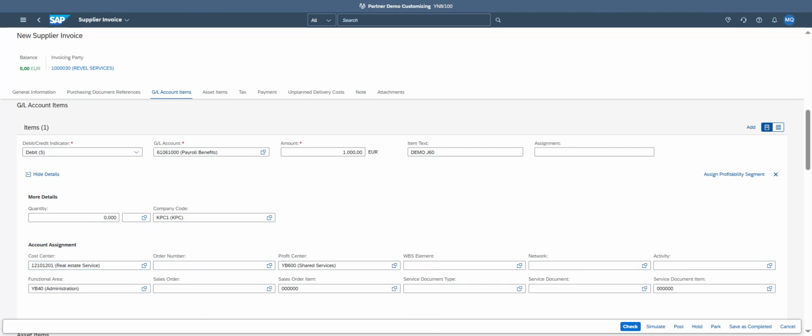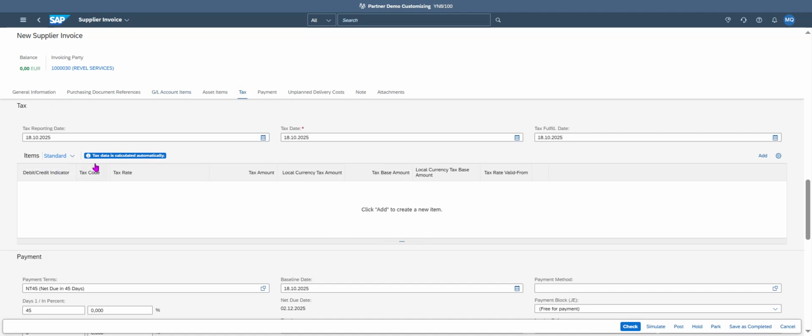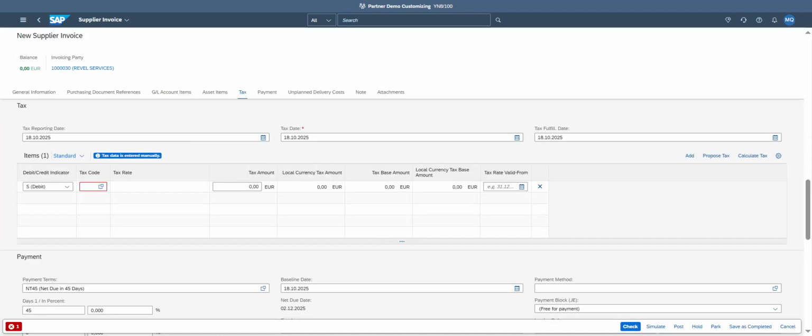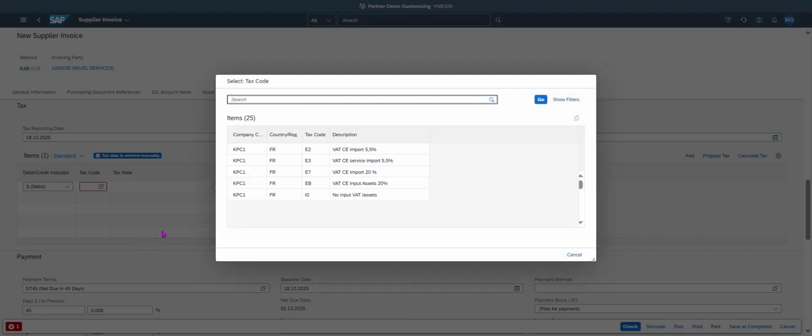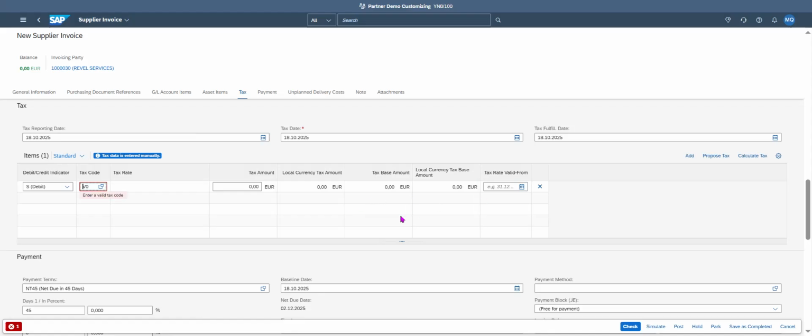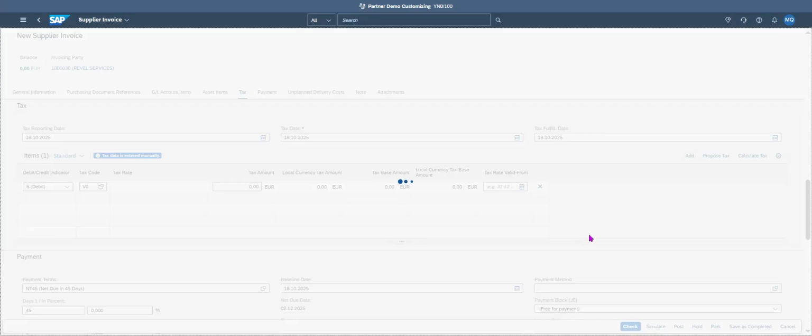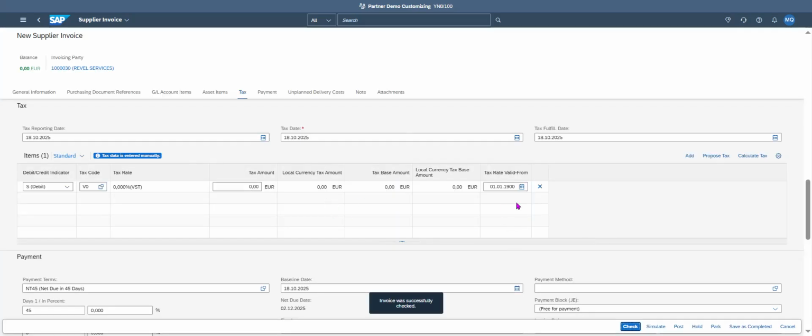the tax country region, tax country, and I go to the tax country. Tax data is calculated automatically, so I click on Add. A tax code, for example, I define if I've got VAT, for example no VAT, V0, so no VAT, just to show you. I click on check again. You have the detail, SAP calculates automatically.